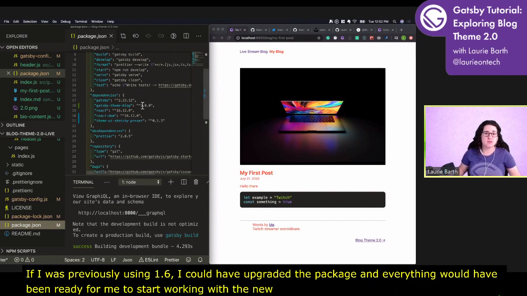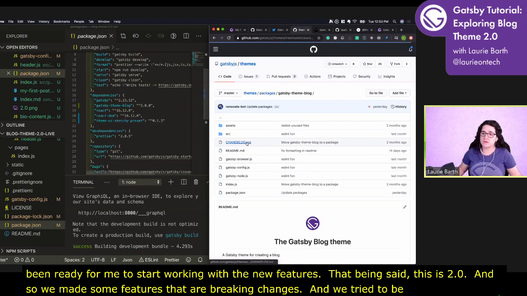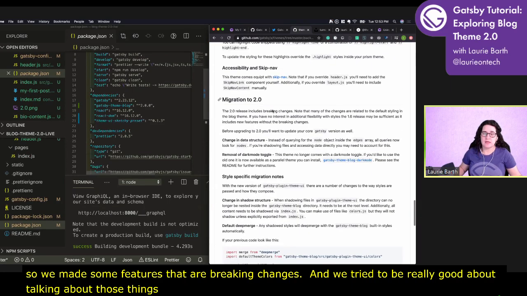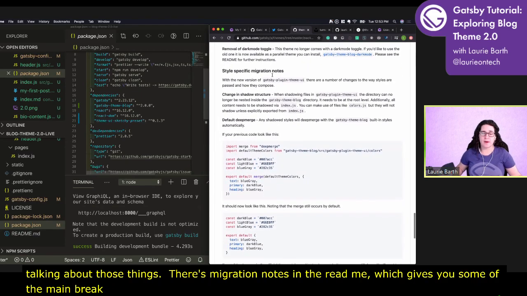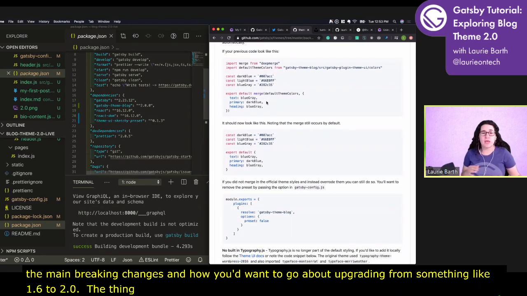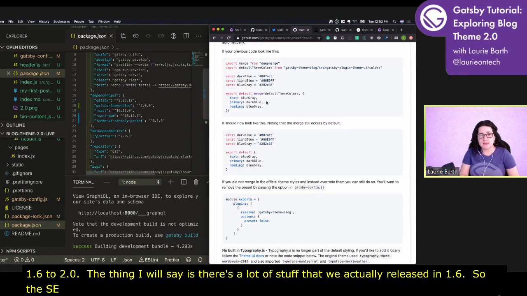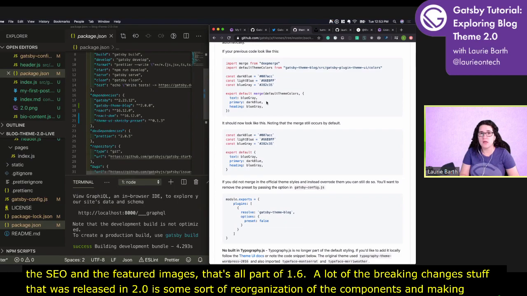That being said, this is 2.0, and so we made some features that are breaking changes, and we tried to be really good about talking about those things. There's migration notes in the README, which gives you some of the main breaking changes and how you'd want to go about upgrading from something like 1.6 to 2.0. The thing I will say is there's a lot of stuff that we actually released in 1.6. So the SEO and the featured images, that's all part of 1.6. A lot of the breaking changes released in 2.0 are some sort of reorganization of the components and making those more granular, and some of the styling.